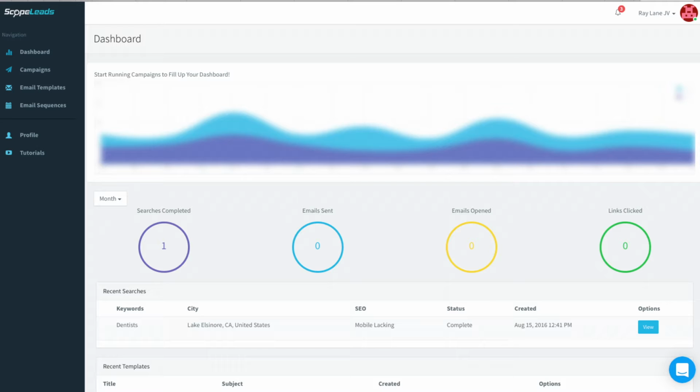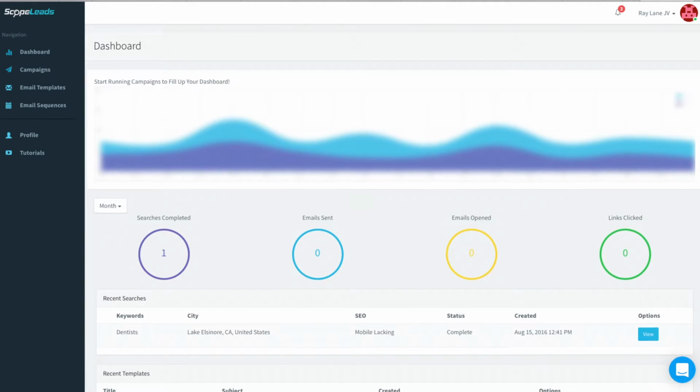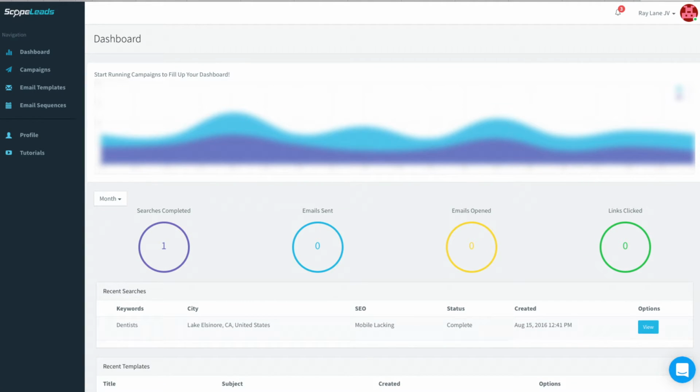So what we have here in front of us is the ScopeLeads page. And I sound like I'm presenting rather than talking, so I'm going to try and just have a conversation instead of putting on my presenter voice here. So what we've got, this is the main page here, the dashboard. Now, this is a new account, so as you can tell, there's not a lot of information in here yet to show.